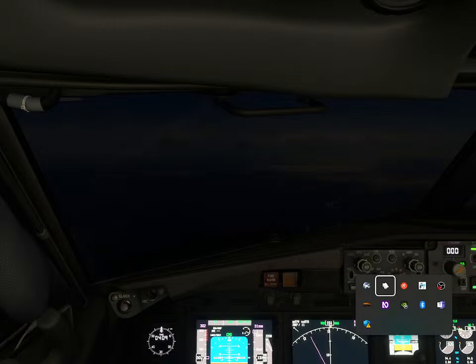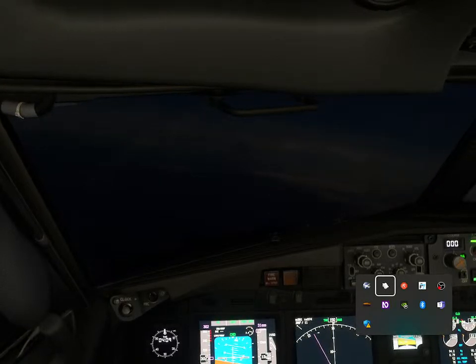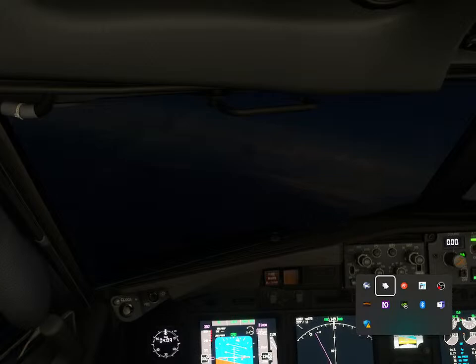We are looking good, guys. 307. 21 feet. 302 knots indicated. Wind 270 at 11 knots. Gust at 0 knots. Winds 270 at 11 knots. 32 degrees.